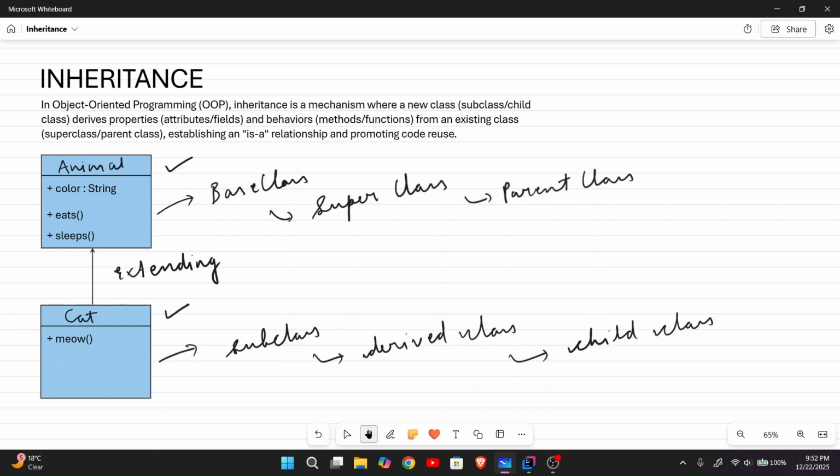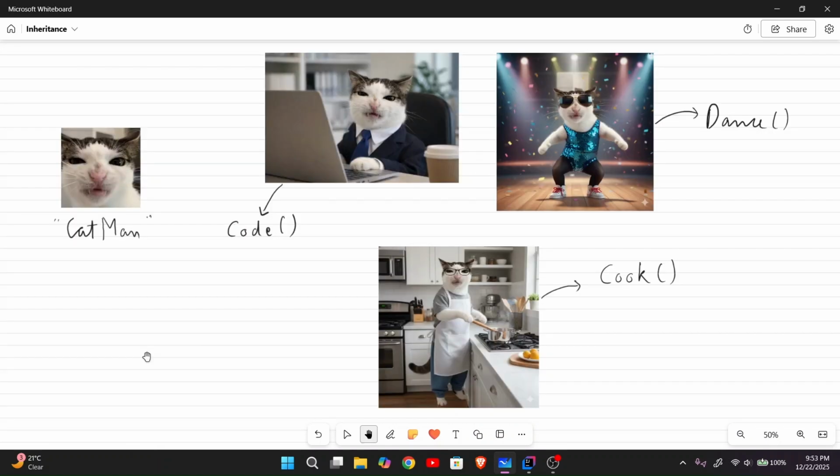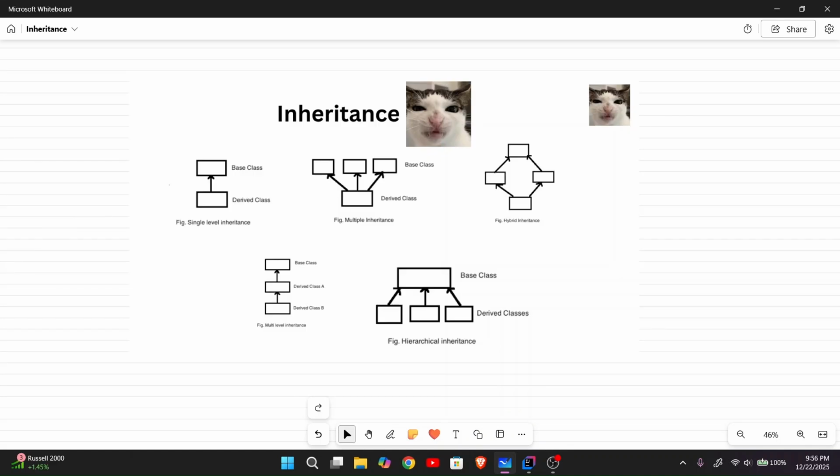In this example, as you can see, an animal can eat and sleep. These properties are common, which should be included in the cat class as well. But there is something which all animals cannot do, that is meow like a cat. Let's bring back our character Catman from our last video. Catman can code, Catman can dance, and Catman can cook as well.